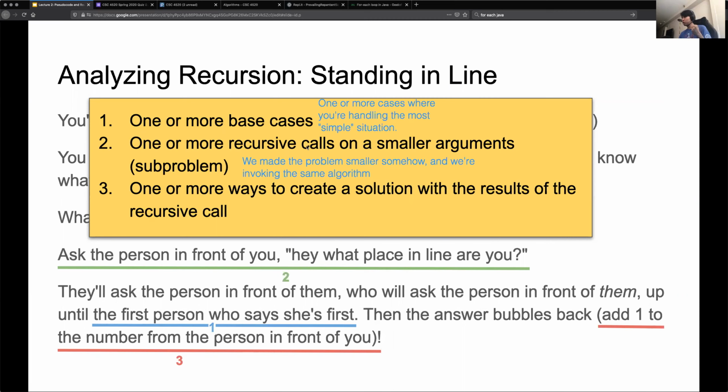Number 2, the recursive call is making the problem smaller. Before it was you and everyone else. Now it's just everyone else, right? So you took the problem of everyone and you in line and made it smaller by removing you from the equation. And then when you make a recursive call, you're just saying, hey, everyone else, what place in line are you? By asking the person in front of you. And then lastly, given the answer, you're going to add 1 to that. And that's what it means to create a solution with the results of a recursive call.